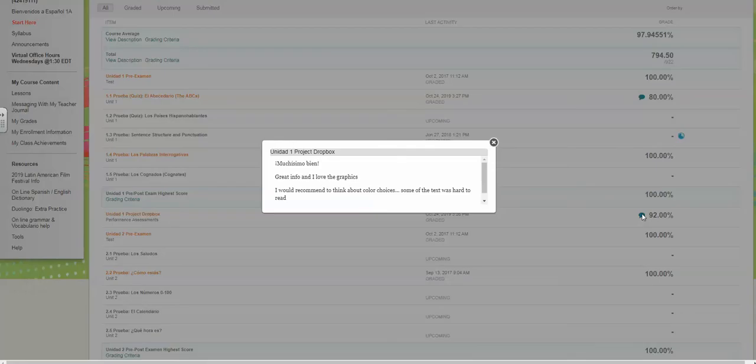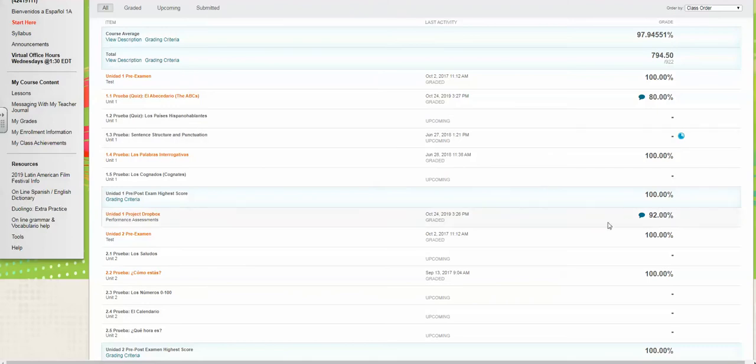All right, so here's the feedback I left. Great job, love the graphics. And then just some recommendations. The text color was a little hard to read, so that perhaps explains why I didn't quite get the full 100, even though I did a great job. Some of the things were hard to read. So this is a quick and easy way to view the feedback.